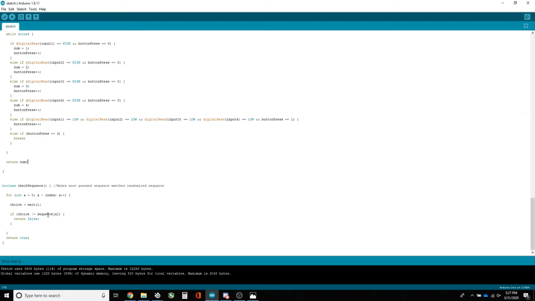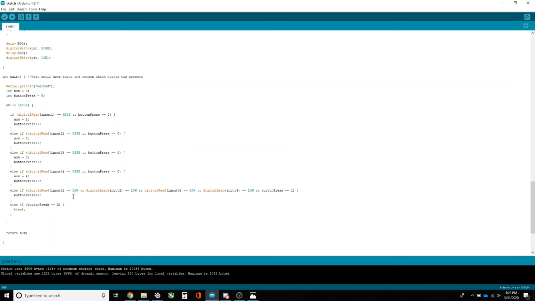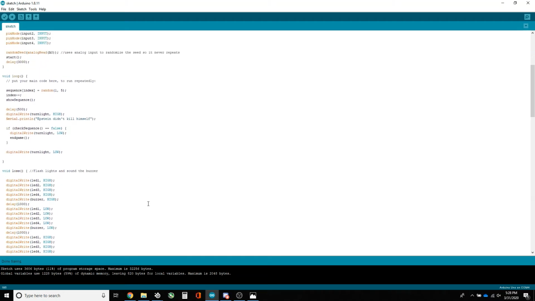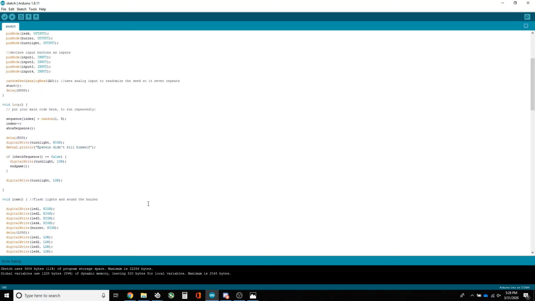And then you just have check sequence. So again, it uses the wait function as a number return, and it'll just check if you got it right or got it wrong. If you got it wrong, it'll return false, obviously. And yeah, so that's utilized up here in the main loop, where it checks if it's true or false and ends the game if it's false. So yeah, that's the program.